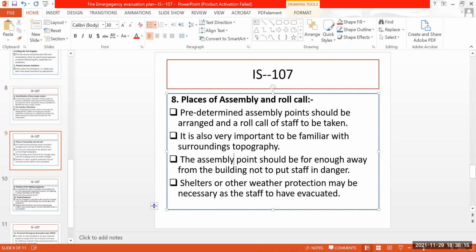The assembly point should be far enough away from the building, not to put staff in danger. That's the main reason. It should not be too far away from the locations. It should be nearer, or it might be the building, just so that whoever might be the working personnel or the staff are not put in danger.